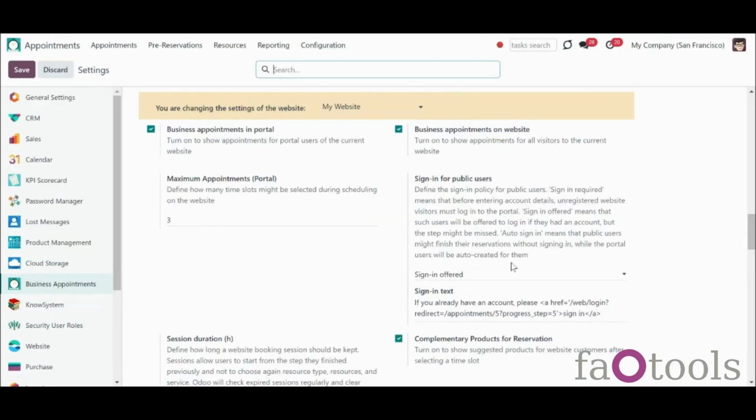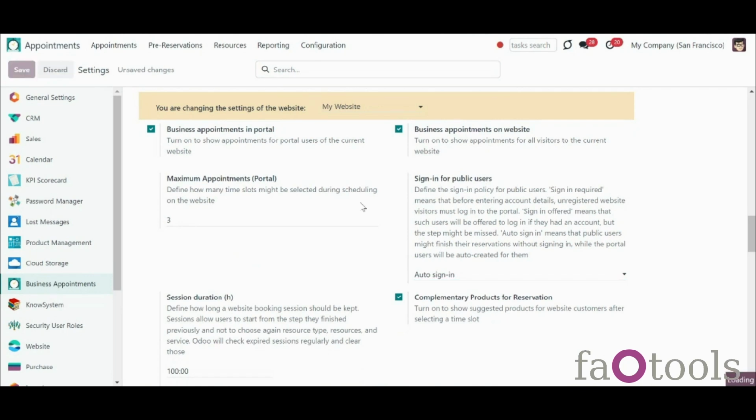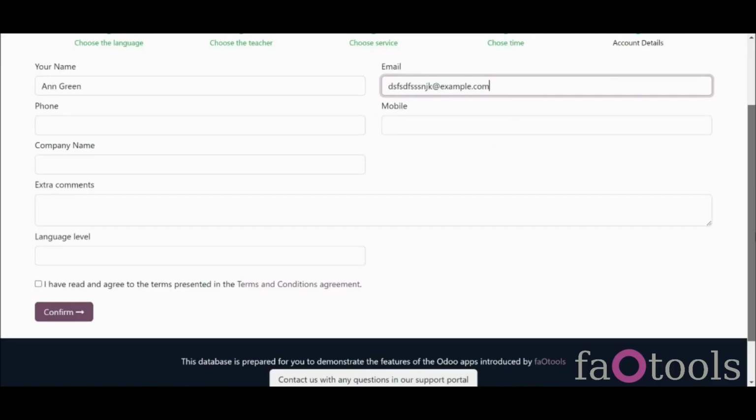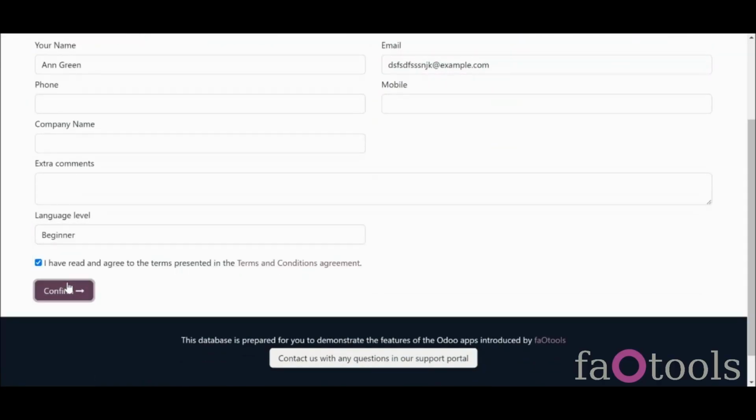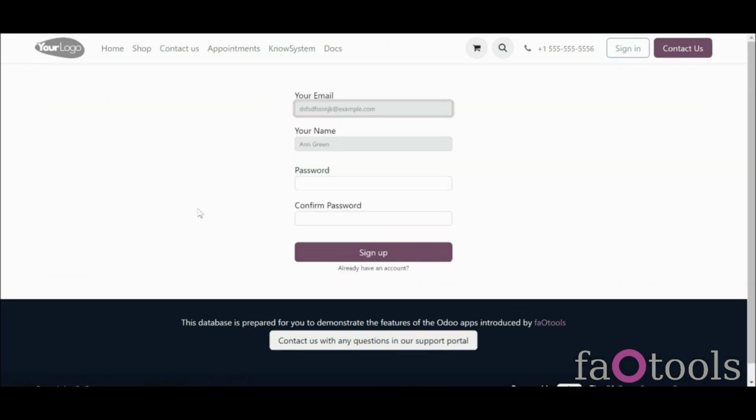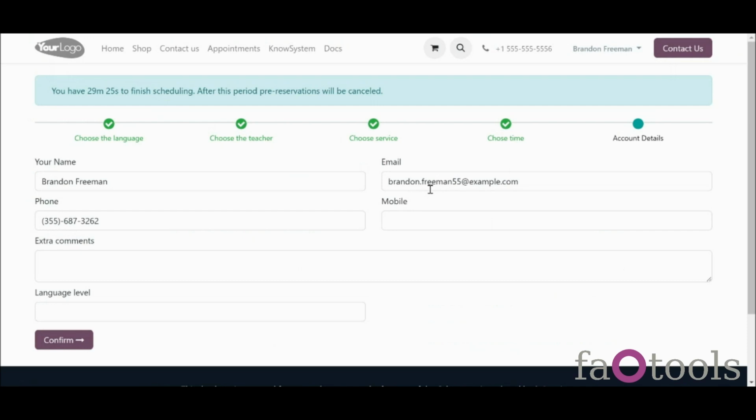The option Auto Sign In means that public users might finish reservations without signing in, while the portal users will be auto-created for them and the letter to finish the registration will be sent. The offer or the obligation to log in doesn't apply to the portal user that has already logged in. The logged-in users can continue filling in the account details, confirming the reservation as usual.